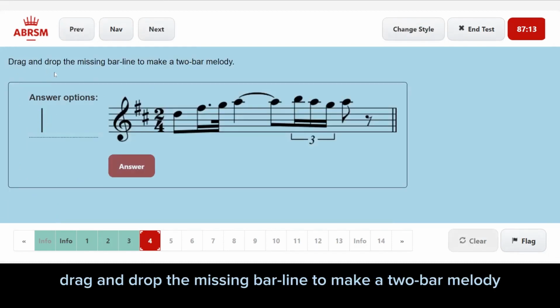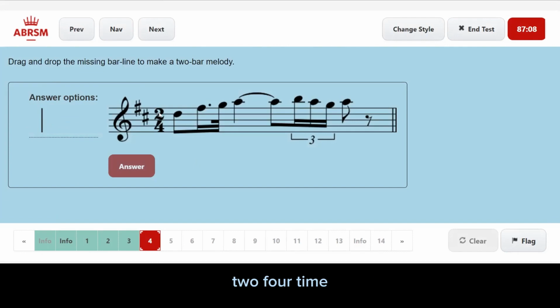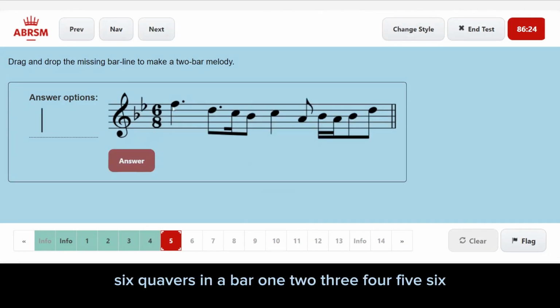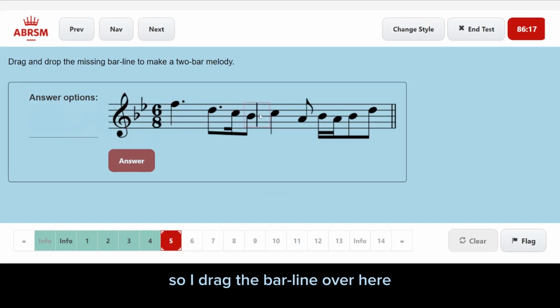Number 4, drag and drop the missing bar line to make a 2-bar melody. 2/4 time. The first group, 1 crotchet, 2 crotchet, 1 crotchet, the second crotchet, third crotchet, and 4. So I will click the bar line in between these tied notes. Number 5, 6/8 time. 6 quavers in the bar. 1, 2, 3, 4, 5, 6. So I drag the bar line over here.